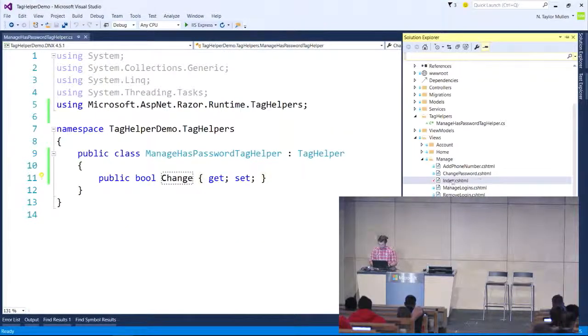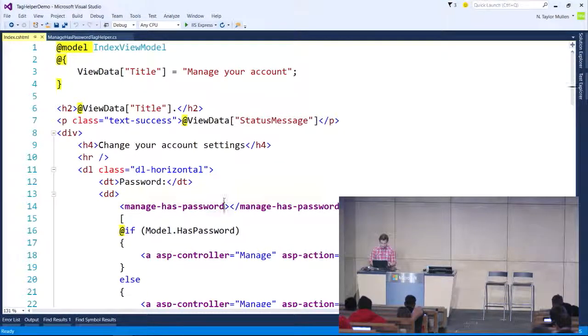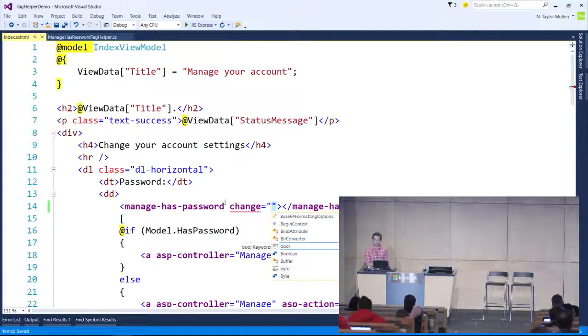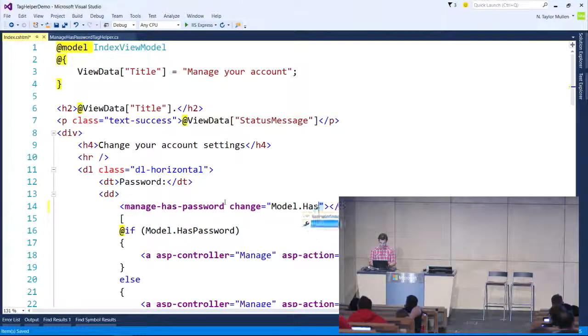So I'll update my IntelliSense. And if I hit space here, I get change. Now, it knows it's a Boolean value. It knows it's C#. There's no reason for @ symbols. If I hit control space here, I'm in C#, right? So I can actually just do model.hasPassword, and I get full IntelliSense. If I make a mistake, well, I get full IntelliSense for that too. I get red squigglies. Very easy to use.